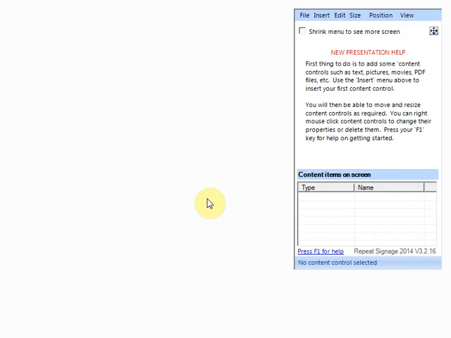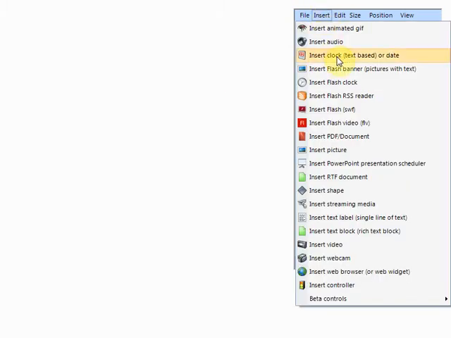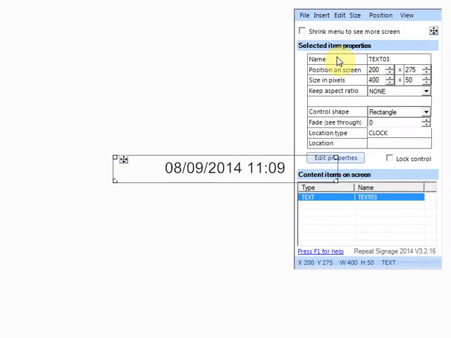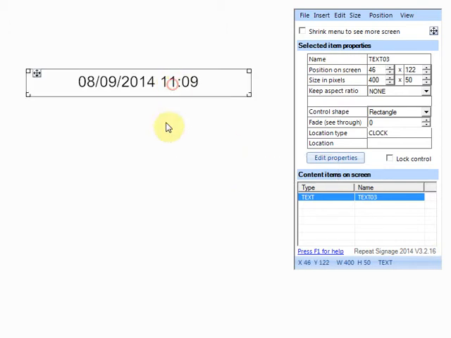We're going to have a quick look at how to use clocks in repeat signage. So we're going to start with a text-based clock. I'm going to go to my menu, click on insert and insert clock. And instantly it just drops a date and a time onto the page for you.